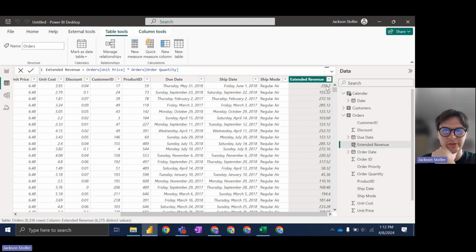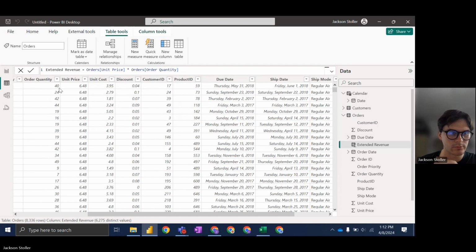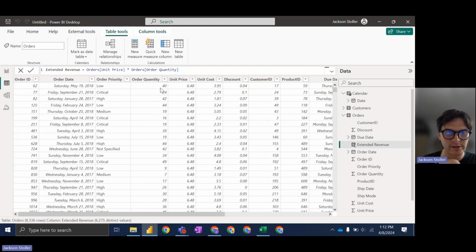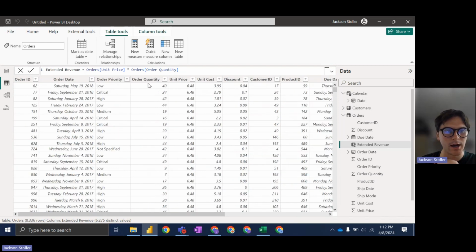Perfect. So this is the actual revenue that we're gaining from selling 40 of these units. 40 units times the price of 6.48, we're earning $259.2 for this particular order ID 62 on May 19th, 2018.